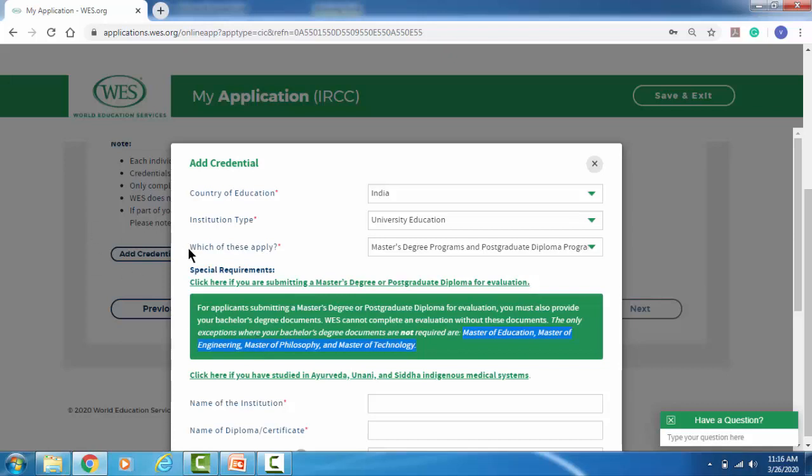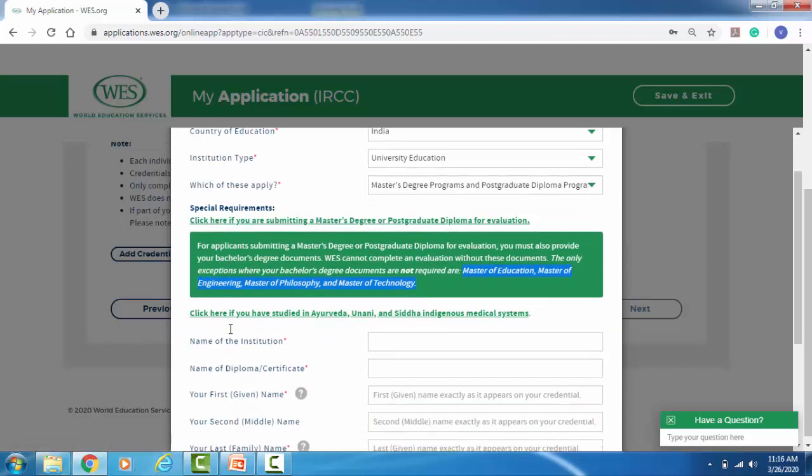So now here we have mentioned that master degree program, so that's why they are prompting this note over here to make a note of it, that whether we are supposed to submit our graduation credentials or not. So now we know that we are supposed to add another credential after adding this master degree. So let's first add master degree over here.